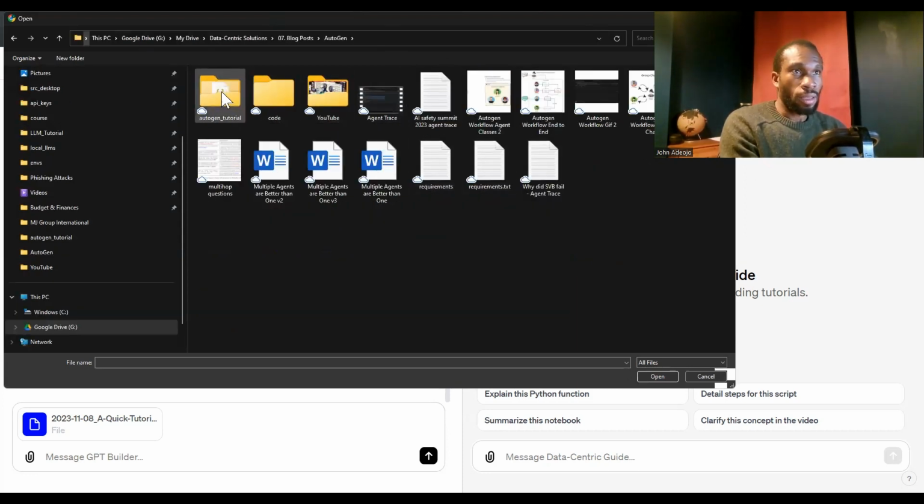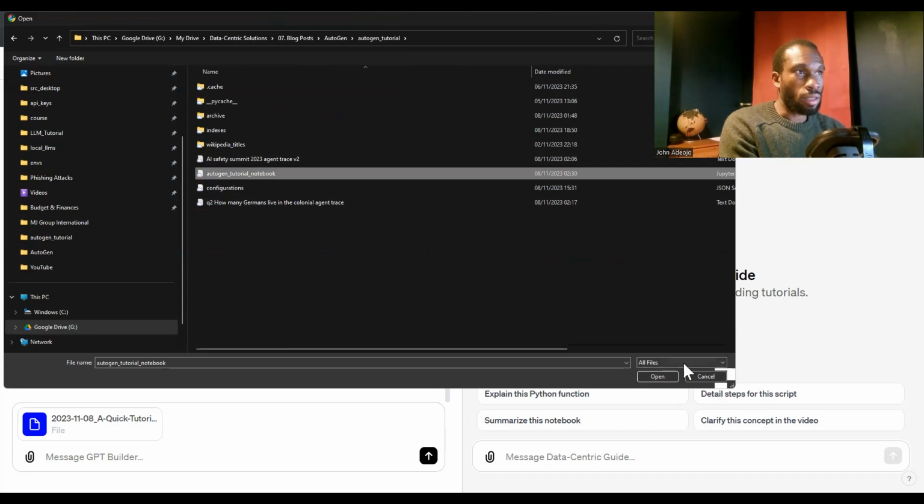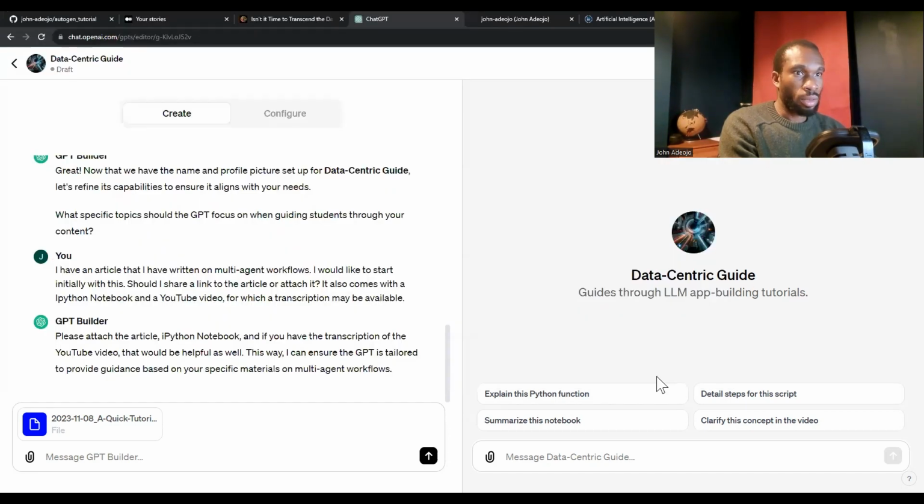So let's go into the AutoGen tutorial and the notebook. I'll attach it as well. It should be interesting. I have no idea if it's going to be able to read any of this content. So we have the article, the notebook. The last thing is the YouTube transcription.